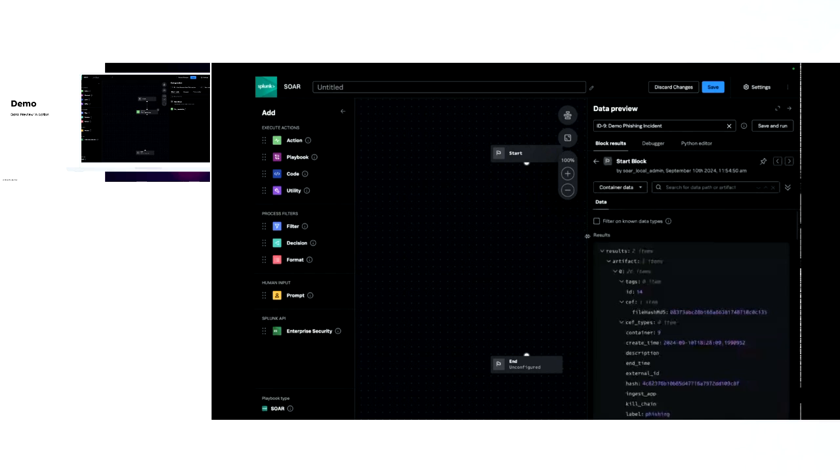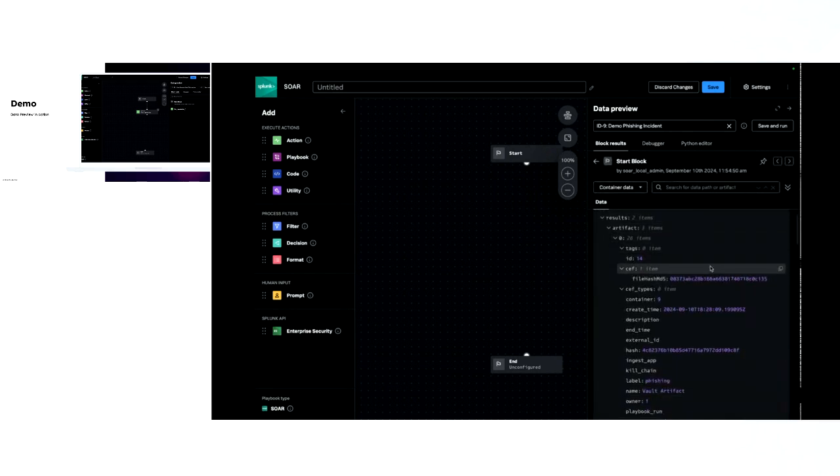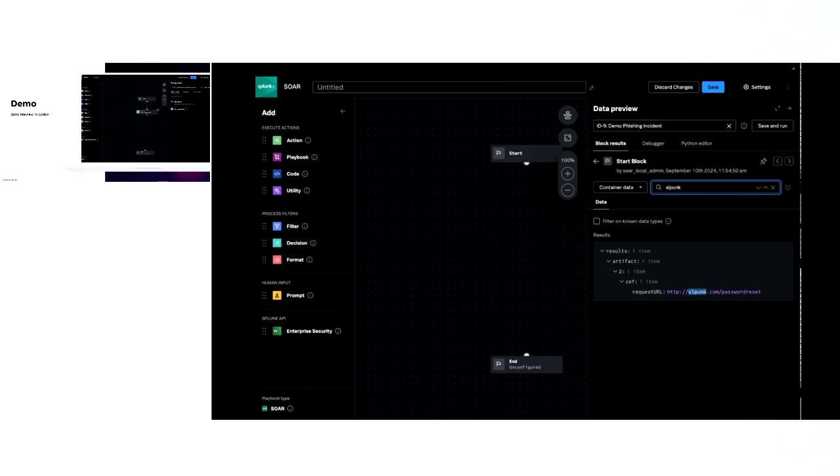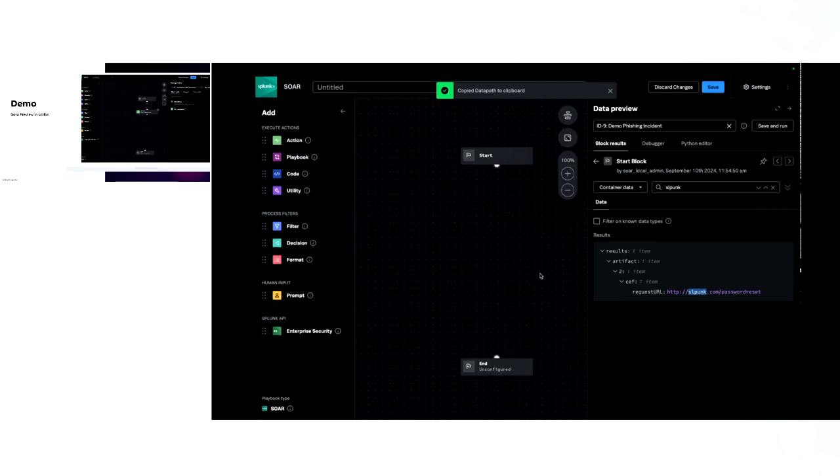So I'll click into the start block, and it will show me all of the data that's available for me to automate against. So I've got my file hash, and if I forget what I'm looking for, say, oh, what was that field? I was looking for an artifact. Oh yeah, Splunk. Oh, there it is, right there. There's that artifact. And I've got a new copy button on that artifact, which will actually copy the data path for me to use. So I don't have to guess what data will make this playbook successful. That will copy the data path.